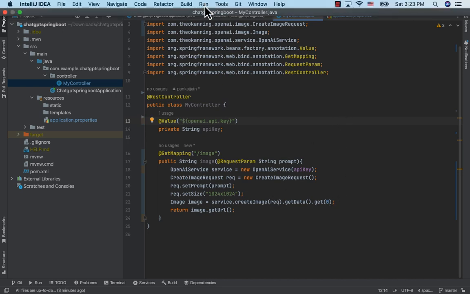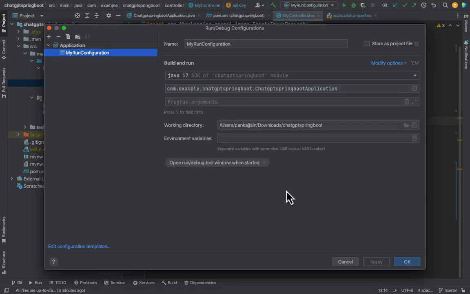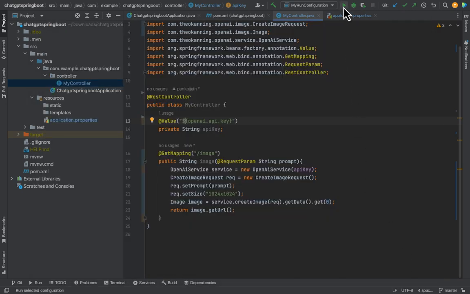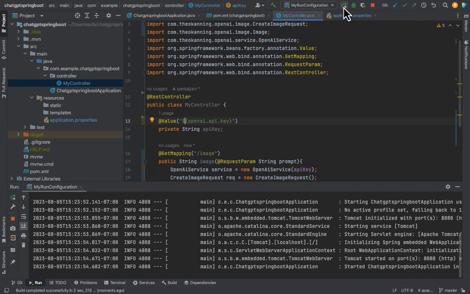Alright, let's click on the Run menu and then Edit Configurations. I have created a new configuration, my run configuration, which calls the main Spring Boot method. Click OK. Now let's run the app. It starts successfully.